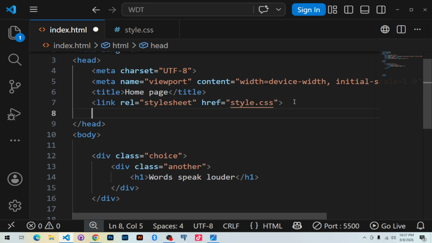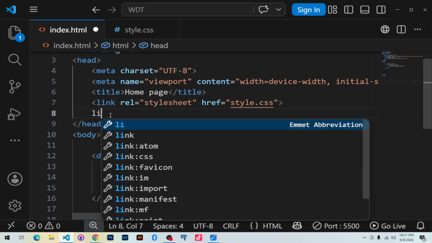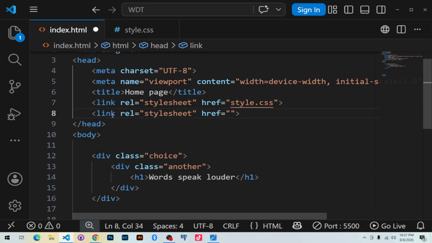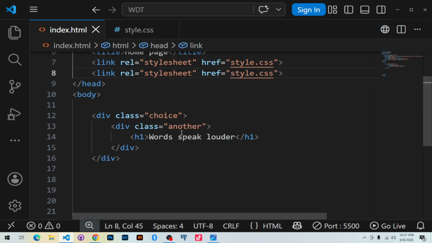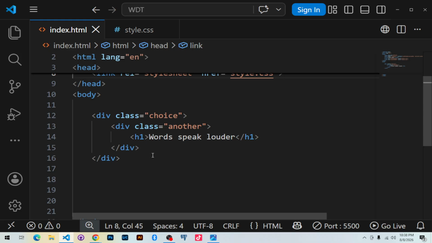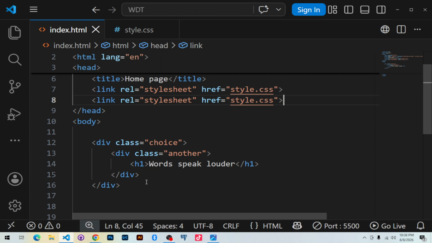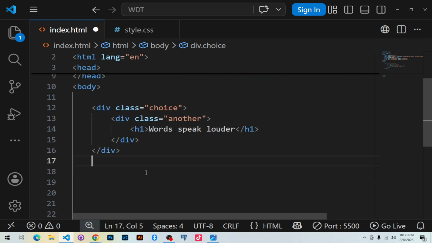By going to the head tag or head element, then we type link. Hit the tab key to automatically complete. Then where it says href, you will type your style.css. But is that the only way? No. Sometimes we have the inline and we have the external CSS. So we have the internal CSS.